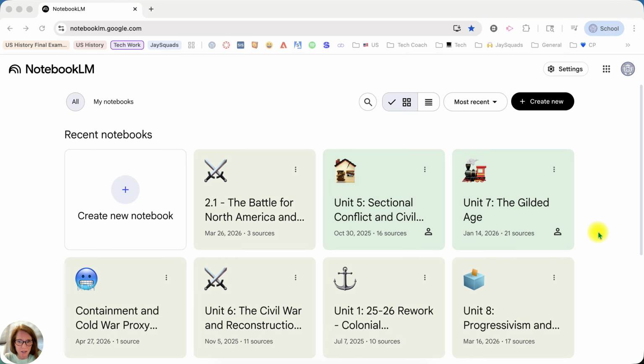I really enjoy it. As you can see, I create a notebook for almost every unit that I do and share that out to students. Students have access to this. I've actually just given them a little reminder that they have access to it as well, so they could use it as a study companion.